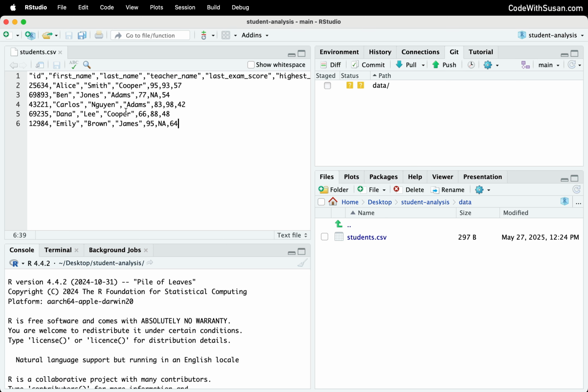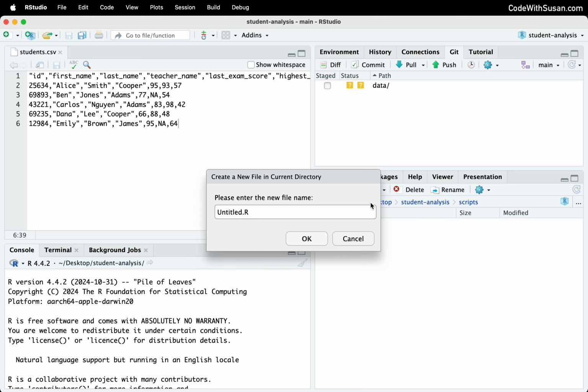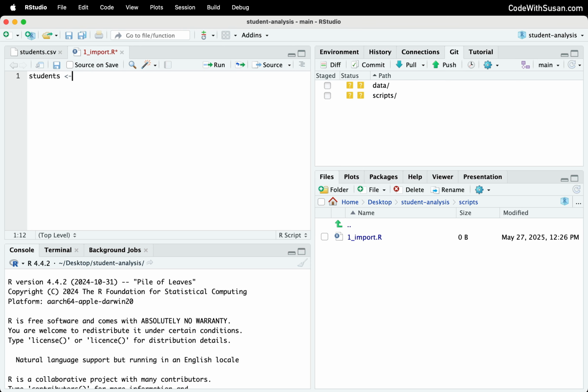I'll save those changes. And then going into my scripts directory, I'll create a starting script file. And I'll just call this one_import just because typically the first step in any project is importing your data. So that's what's going to happen in this file. And I'll go ahead and write a quick line of code to import my data.